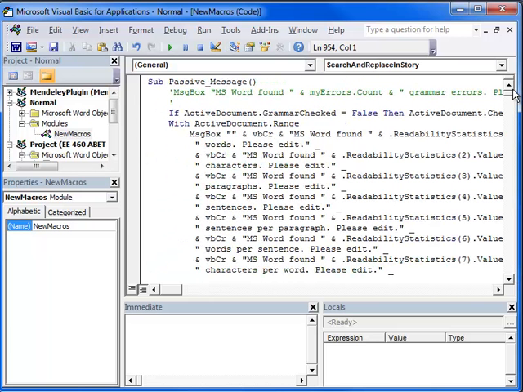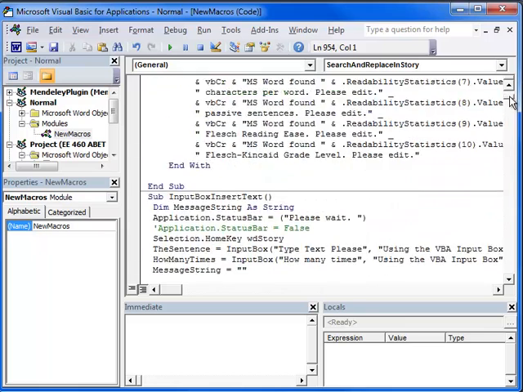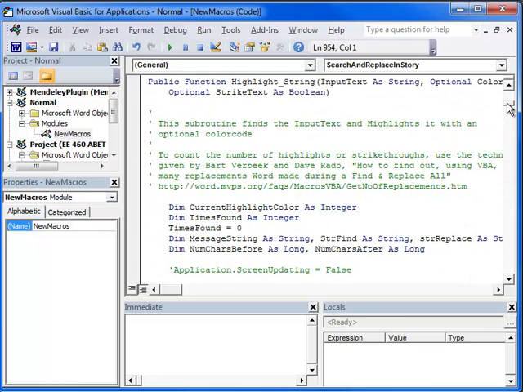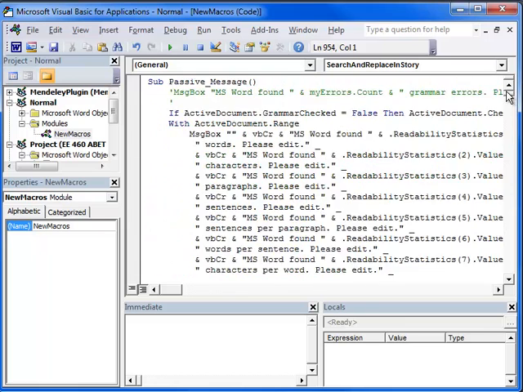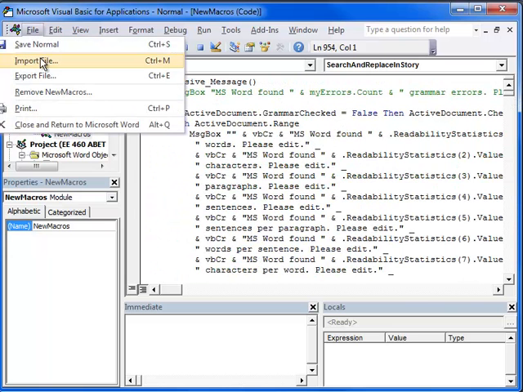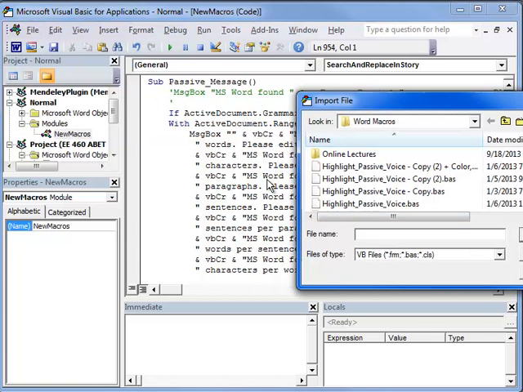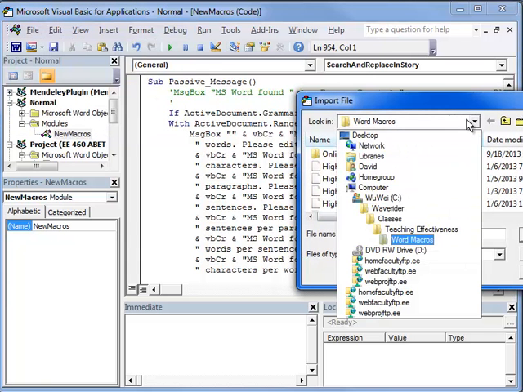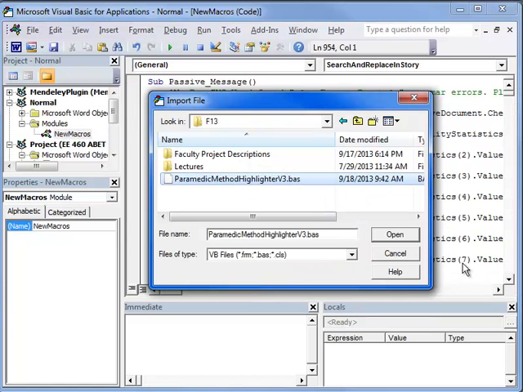Another technique, again, because I already have this macro in here, I'm not going to go through it all the way, but go to File, Import File. I'd look for it, and then I would open it up.